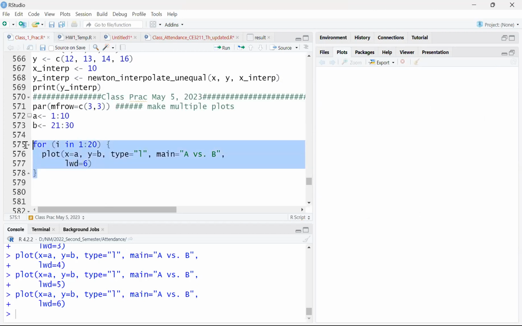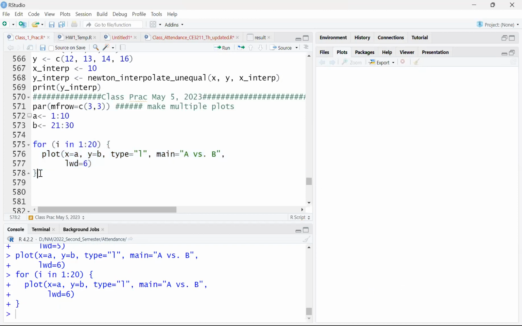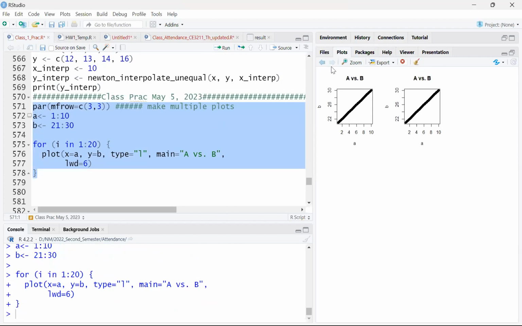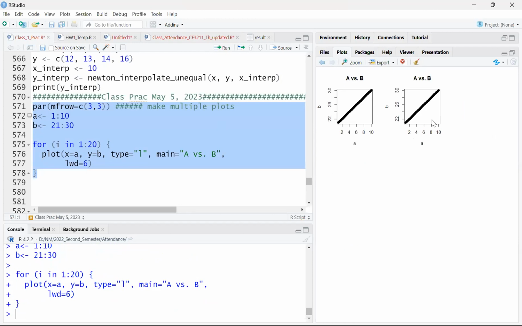So let's say I run this one. Sorry, I will just run full. Okay, so now it ran my code 20 times. You can see in here, this is 9 plots, then 9 plots again, and then these 2 plots. It means I have 20 plots. So for example, I want to run it maybe 4 times. Okay, so I will just run it again.